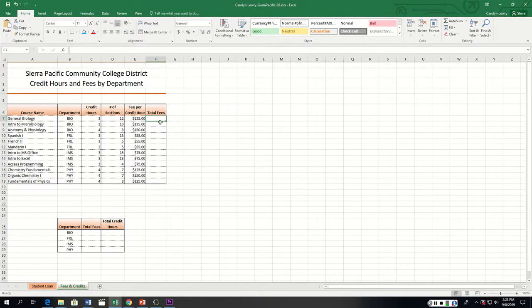Type equal. Click cell C7, times D7, times E7, and enter. There are our total fees. No parentheses necessary because multiplication is done left to right in that order.